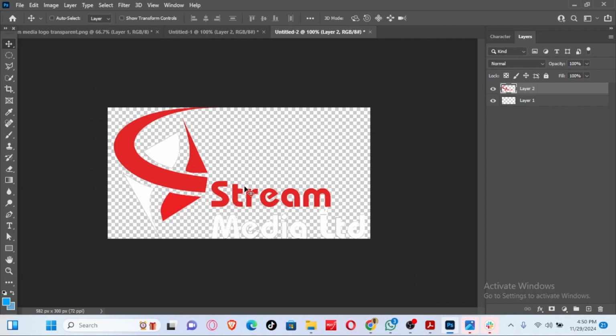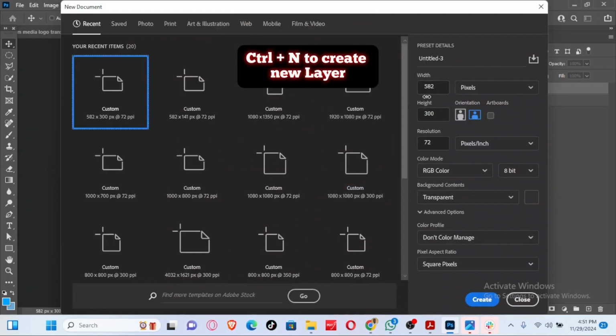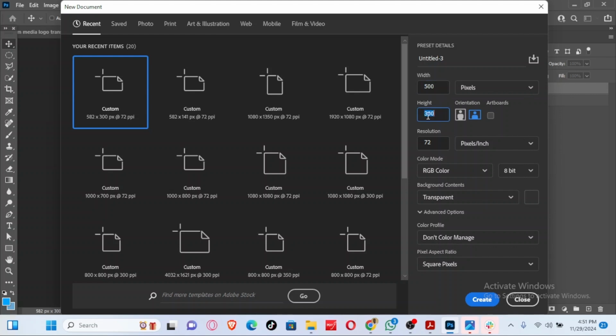Now to do that, we have to come back to our Photoshop. Now this is our logo, don't forget, this is the one we altered. So what we are going to do now is to create a new layer. Let's say something around 500 by 500. We can just create a 500 by 500 layer. Then we are going to crop this logo, then place the icon in the 500 by 500 layer. So Ctrl N gives you a new layer. Then you can set your width and height to be 500 by 500 pixel.